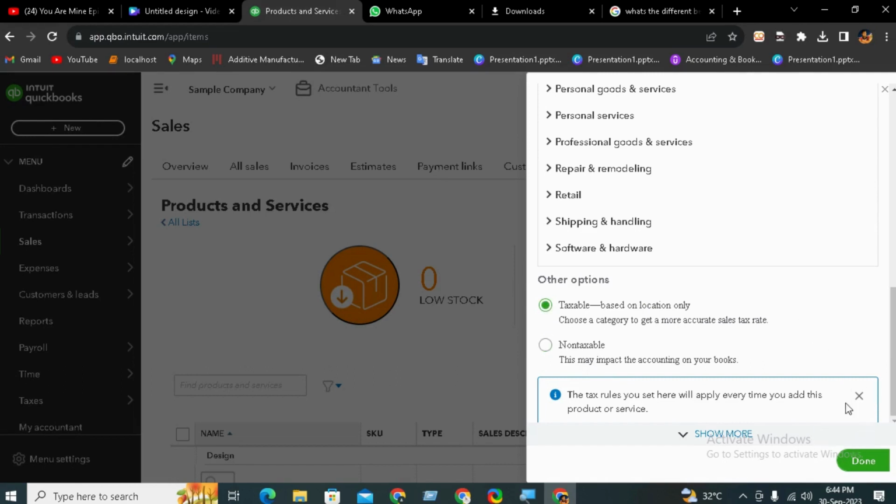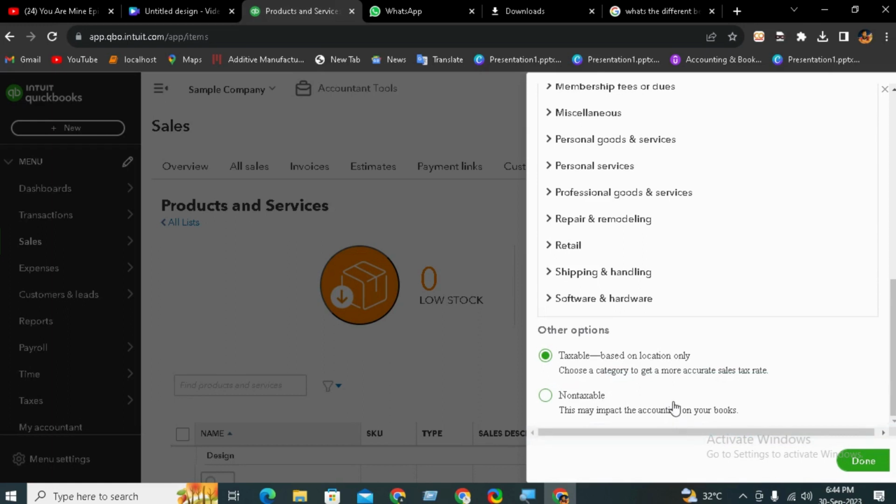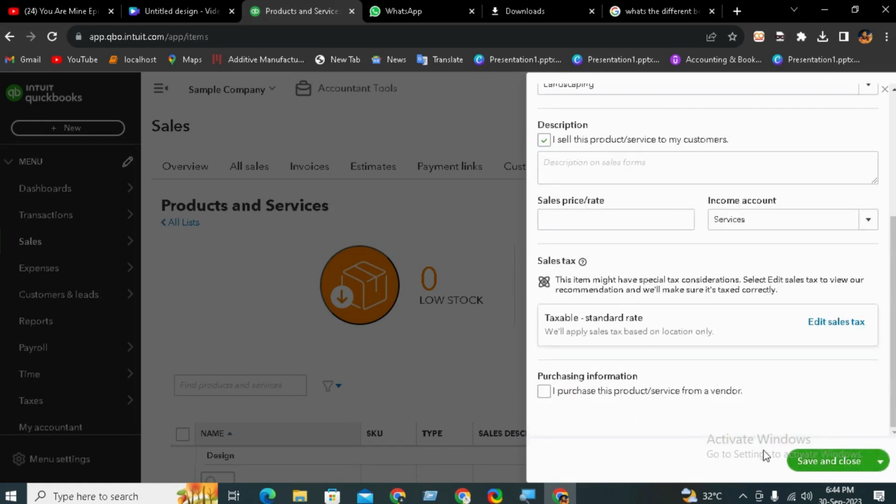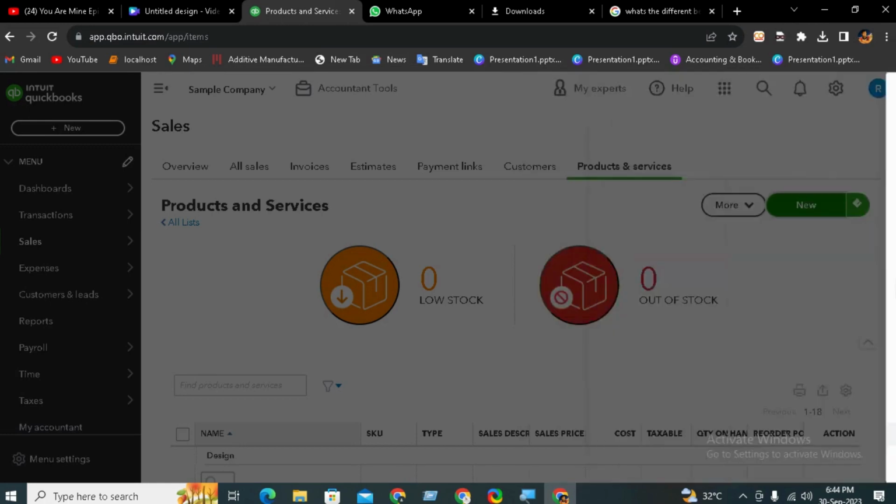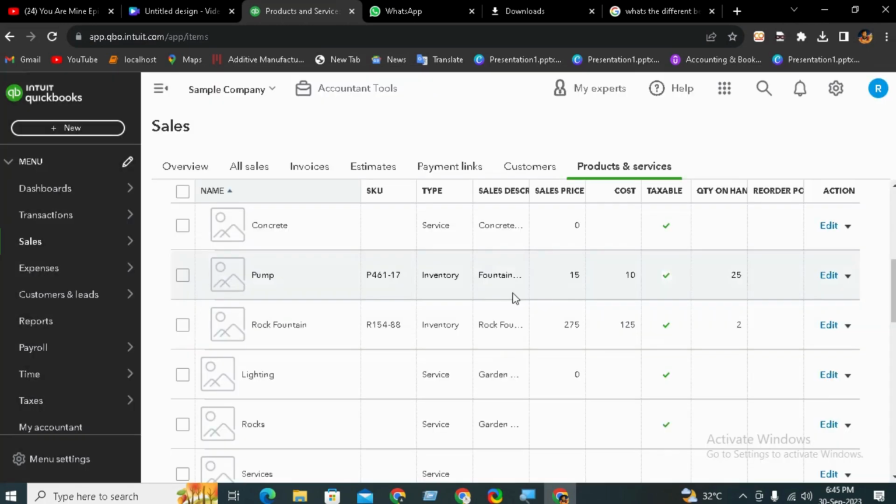Once you click on that, just click on Done. And if you wanna add your vendor details to this product, you can also do that. Once everything is done, just click on Save and Close. And now we have successfully created a service inside QBO. So that's how you can create a product or service with taxable inside QBO.